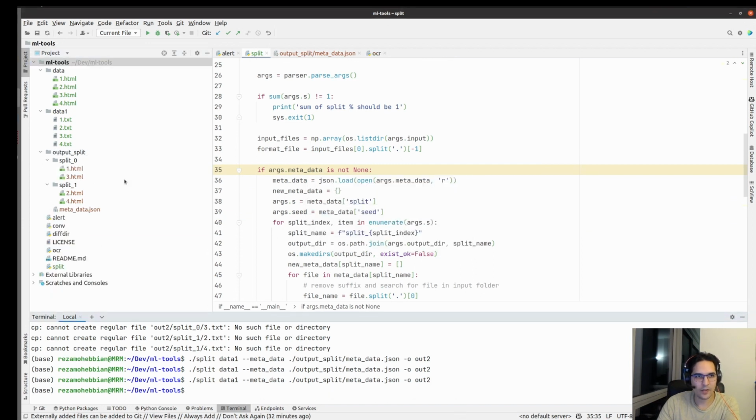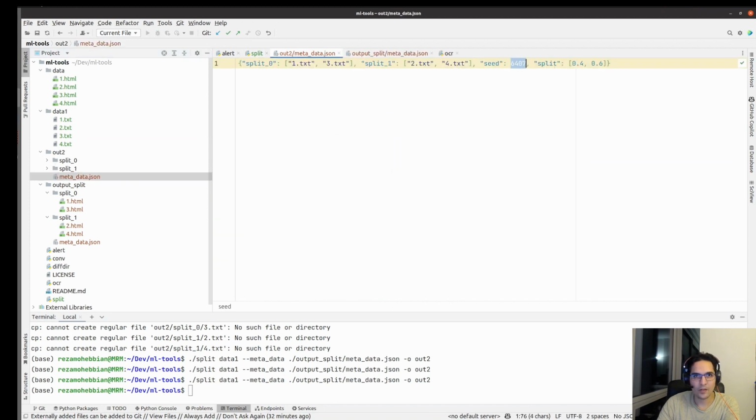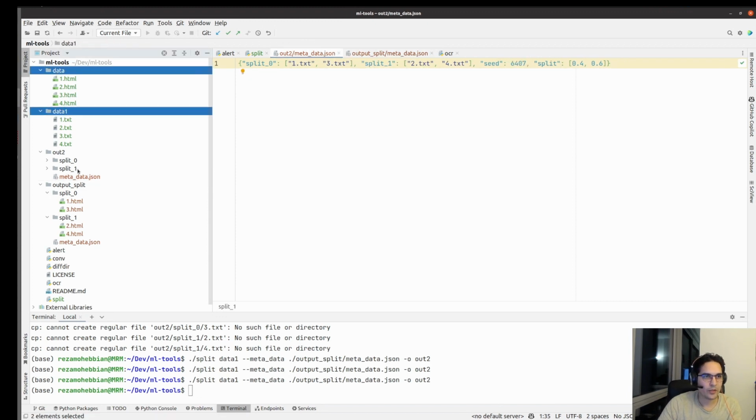So if we have this, we say do that. The seed is this one. That seed is this one. Everything sounds perfect.